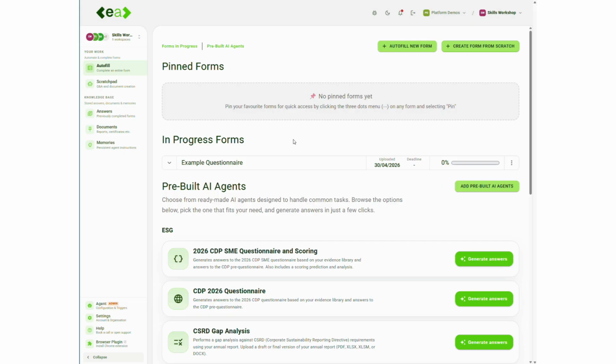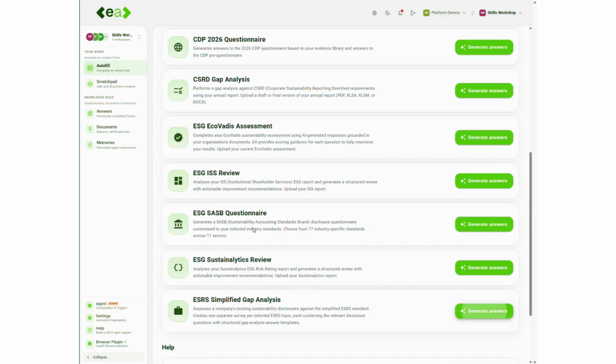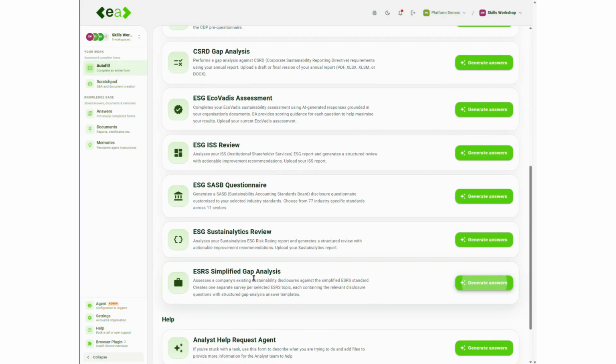Today, we're going to be talking about the launch of our newest pre-built AI agent in the ESG category, the ESRS Simplified Gap Analysis. This is similar to our CSRD gap analysis, but is related to the Omnibus standard that has been released in December of 2025.